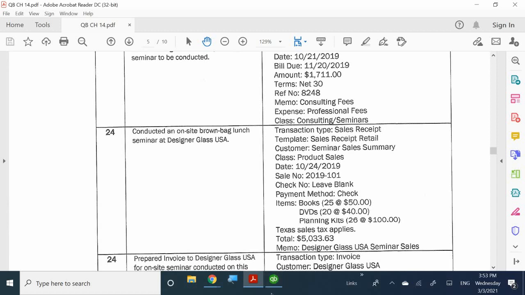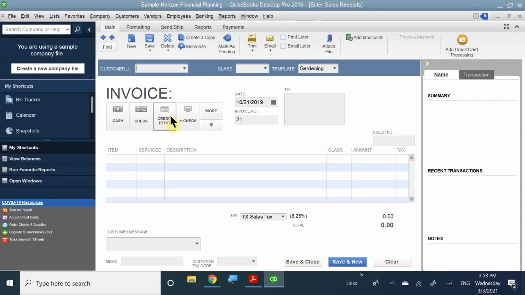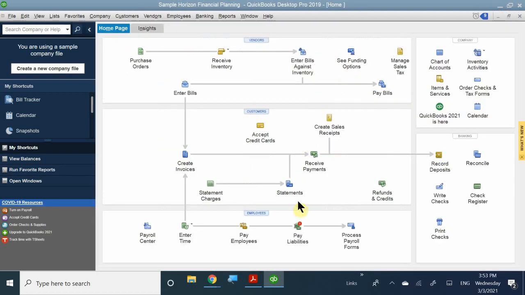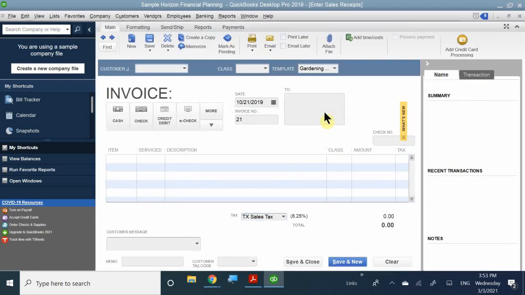Transaction type is a sales receipt. The customer is going to be the seminar sales summary. All right. Seminar sales. Okay, I don't know why that turned into an automatic invoice. Let's do that again. Enter sales receipt. Create sales receipt. Okay, mine is coming up as an invoice.